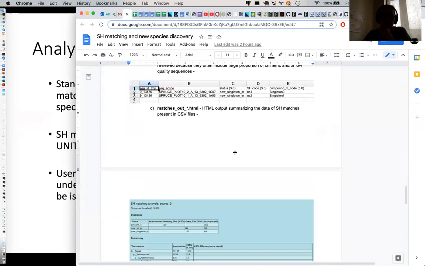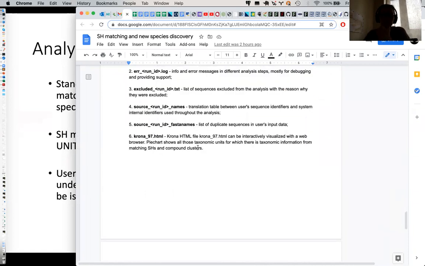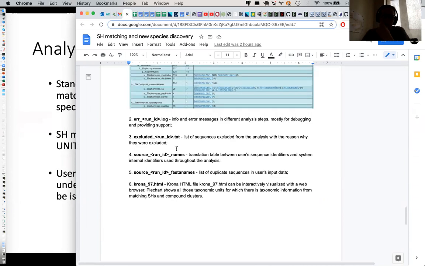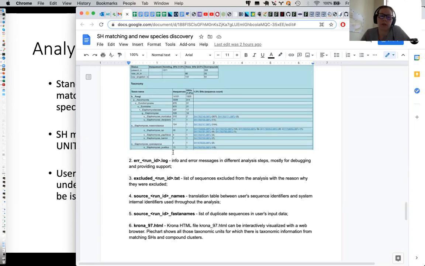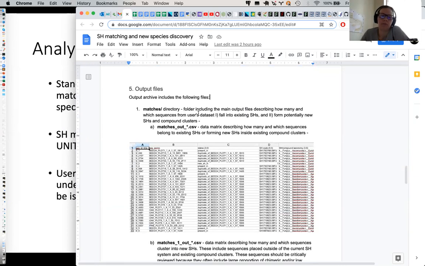So the output files include also the Krona chart, which shows all the taxonomic units for which there is taxonomic information from matching species hypotheses and compound clusters. It also includes the error log for info and error messages in different analysis steps, and also the excluded log with the list of sequences that for some reason were excluded from the analysis. And then there is the matches folder that includes the main output files describing how many and which sequences from the user's dataset fall into existing species hypotheses or form potentially new species hypotheses and or compound clusters.